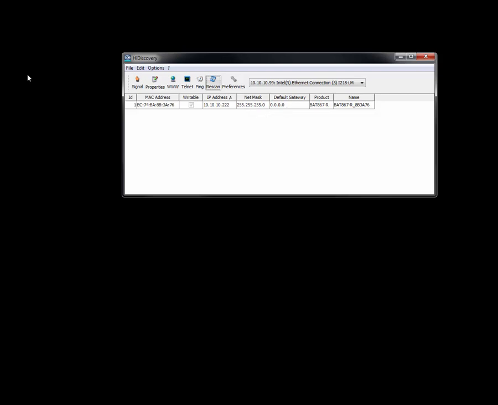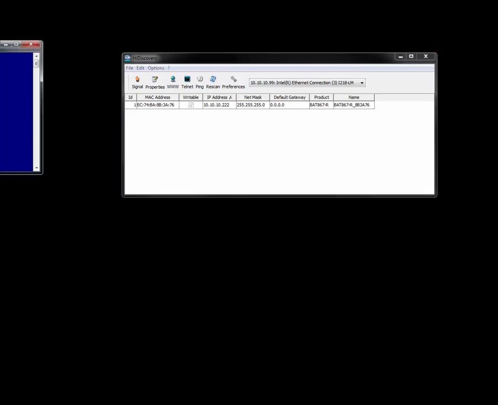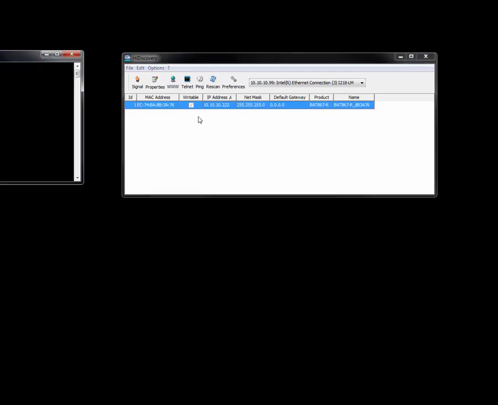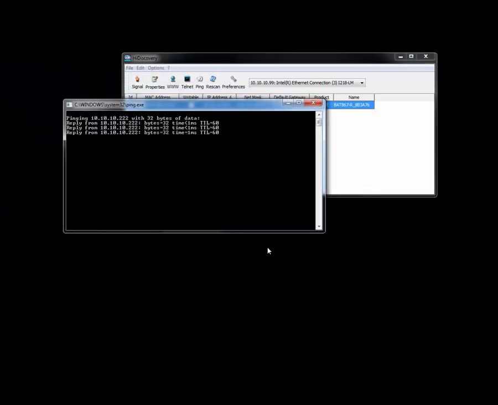And with this, what I'm now going to do is, just because the HiDiscovery protocol finds it doesn't necessarily mean that you can ping it. So, 10.10.10.222. Yes, I can ping it. I also could have just done this through select this and ping the device, and I could have also done it this way. So I now know that I can communicate to the device.